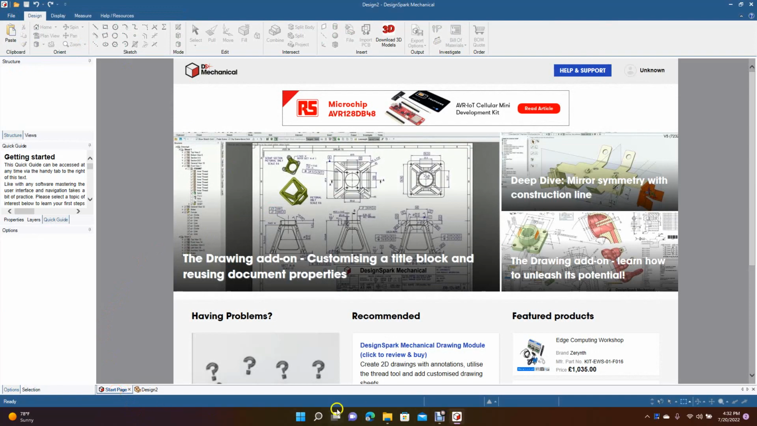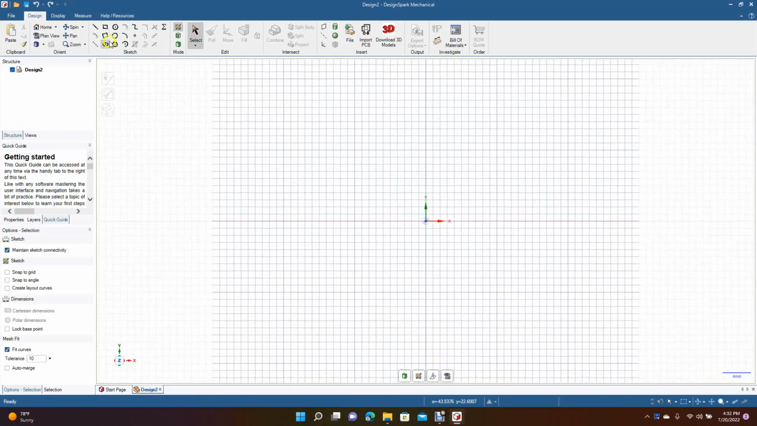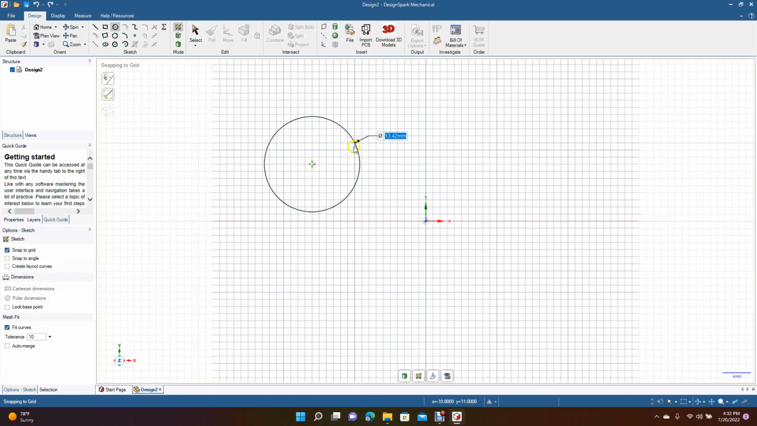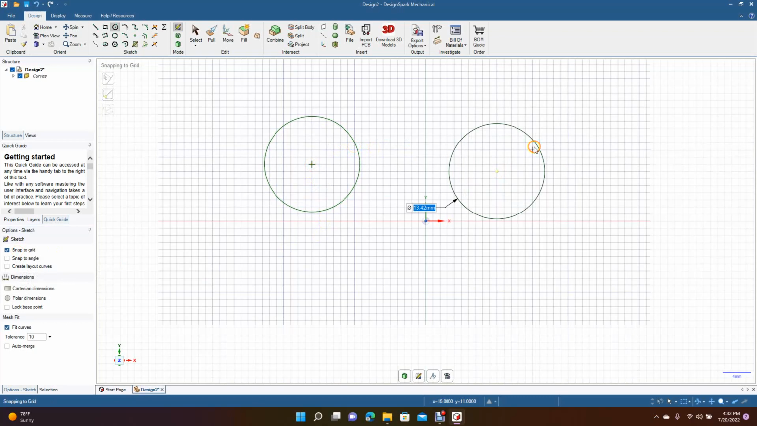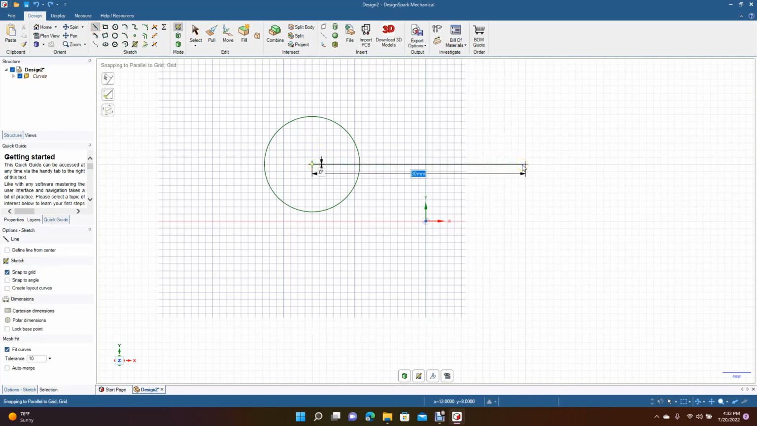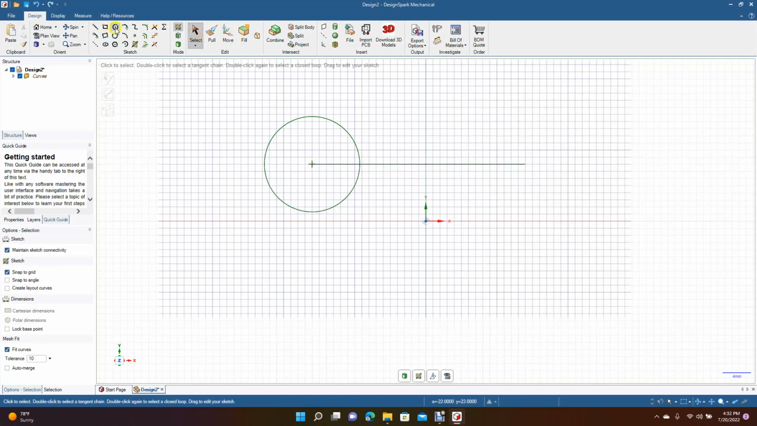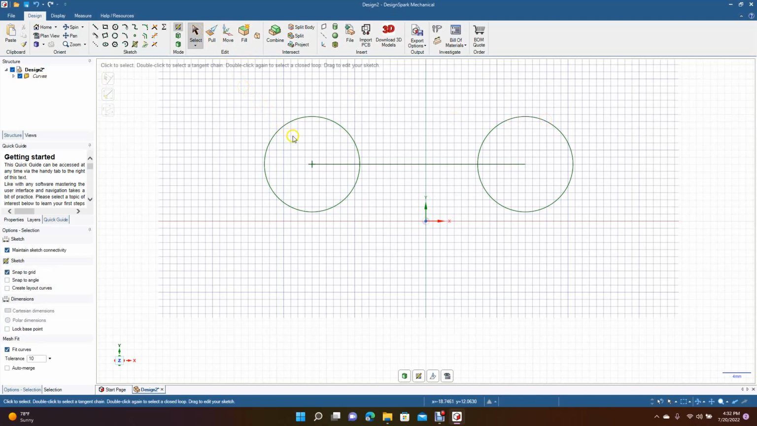We're going to go ahead and change that to plan view. We're just going to go ahead and create some circles here. Go ahead and turn on the snaps. Just going to draw a few circles the same size.